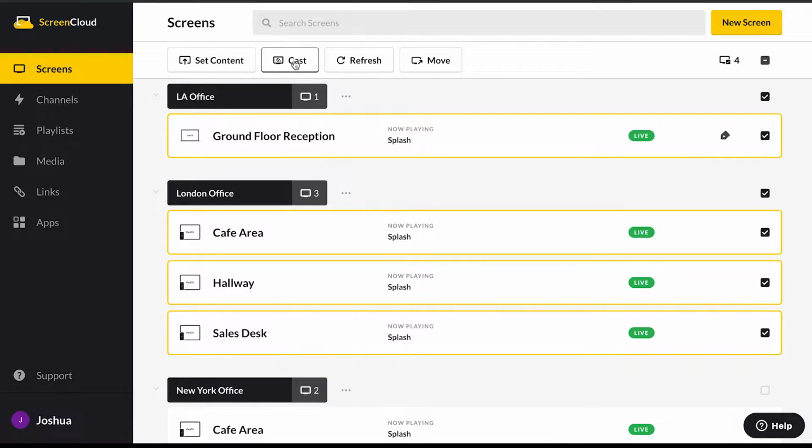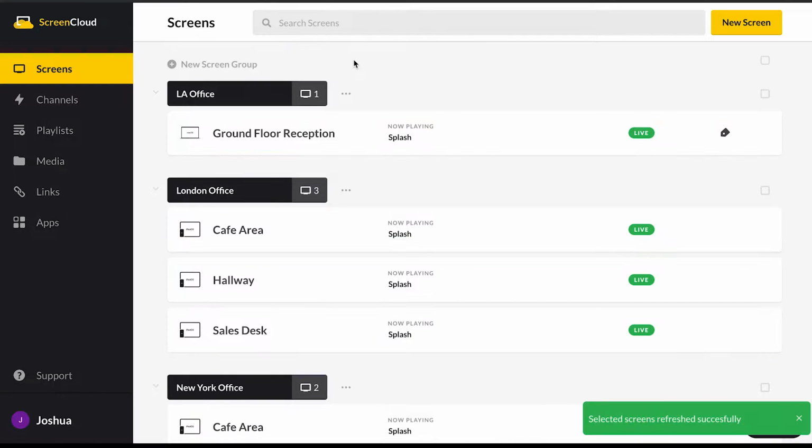Casting is when you want to take over the screen, especially for emergency messaging. You have refresh screens, so just if you've made some recent changes or you just want to refresh all your screens, you can do that. Or then move, so especially if you have a large number of screens that are ungrouped that you need to move into a new group, then that's the best way to do it. But I'm actually just going to click refresh here and just make all my screens refreshed. Great, that's now done.